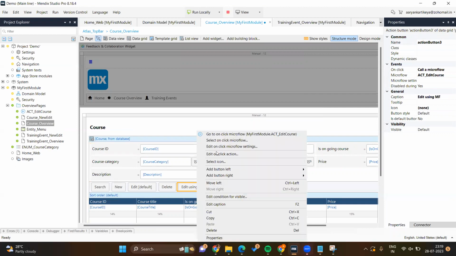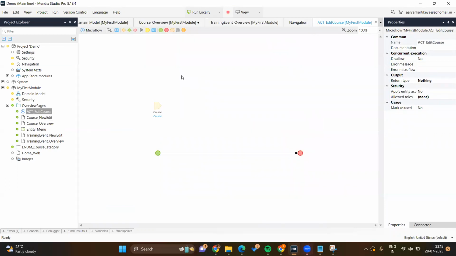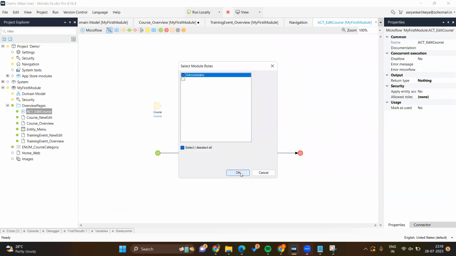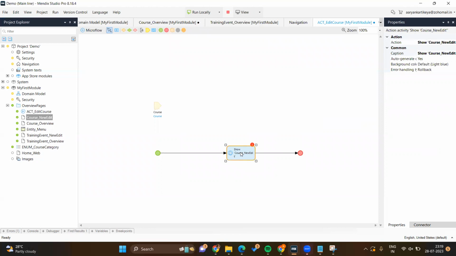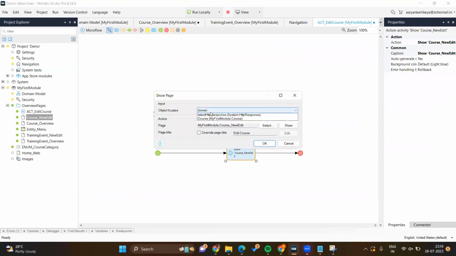Right click and go to microphone. So first thing first, we need to allow the roles. So what I will do, I will allow only the administrator for the microflow to edit. Now whenever they click on the course, they need to go to the edit page, right? Open this edit page. So the object we need to pass is the course object.